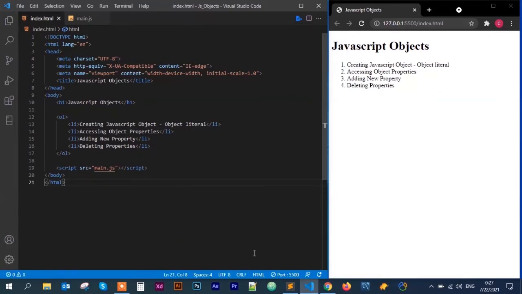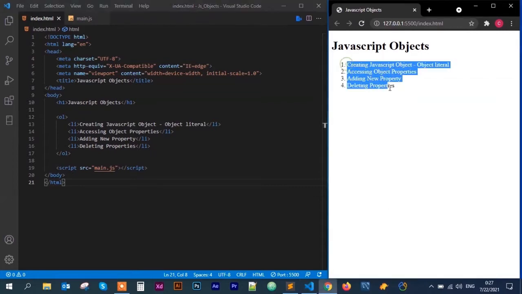In this video, we will look at JavaScript objects, whereby we are going to look at these parts you're seeing here on your screen: creating JavaScript objects using object literals, accessing object properties, adding new properties, and deleting properties from an object.